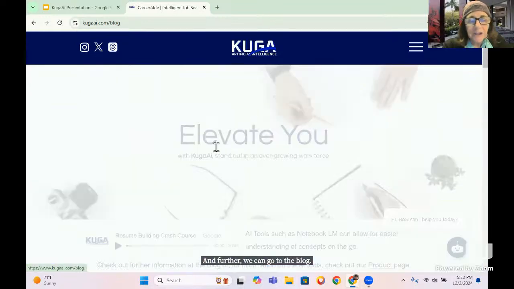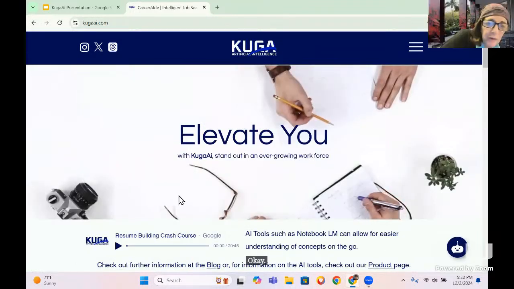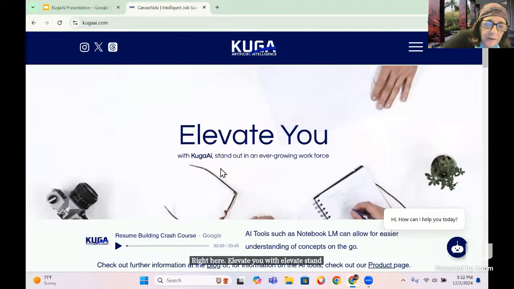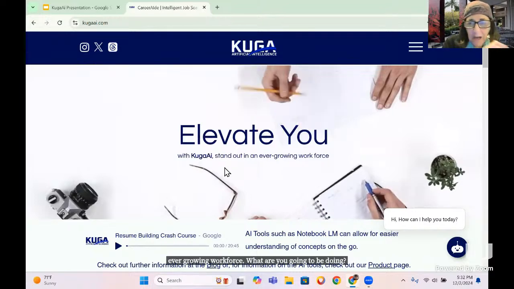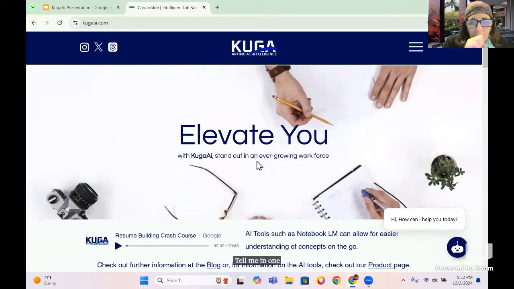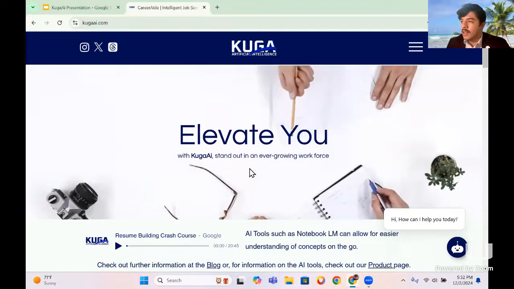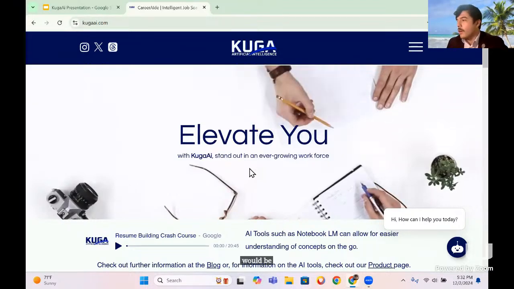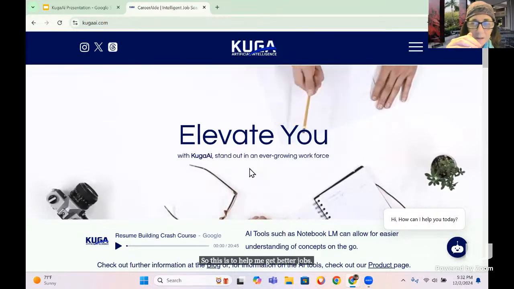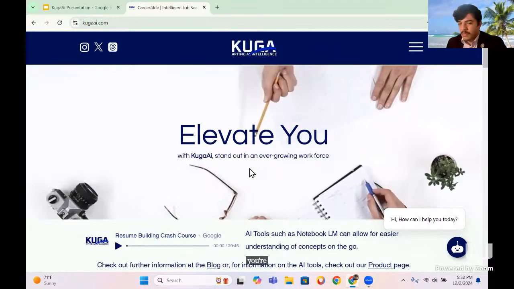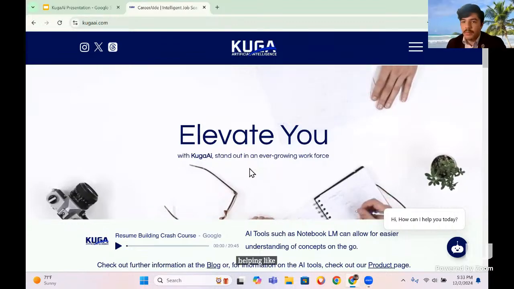Let me just go to your very beginning. Right here: Elevate, stand out, in an ever growing workforce. What are you going to be doing? Tell me in one sentence, who is your audience and what are you going to do for them? We are helping would-be employees stand out in the job market. So this is to help me get better jobs. Helping me do what? Job search, building a resume, building up interview skills.